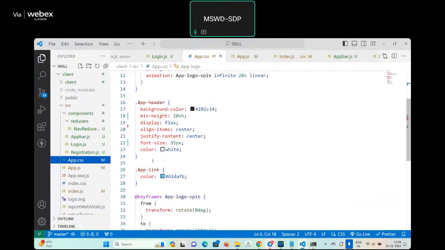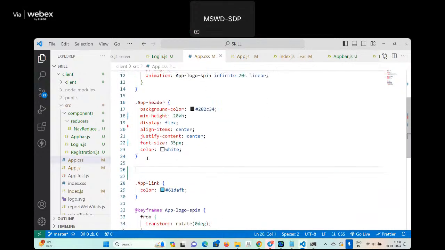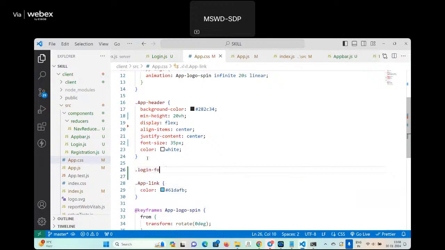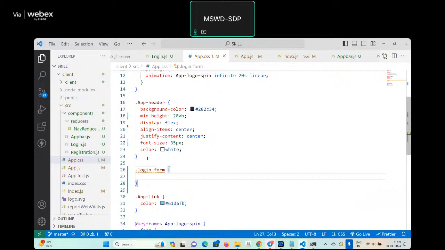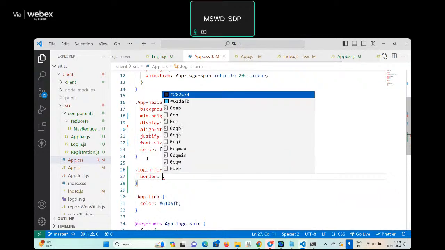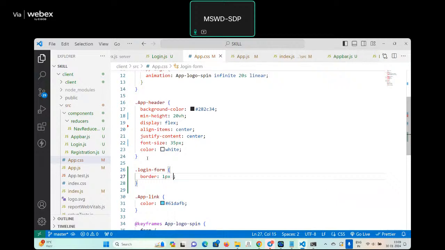Here, after app header, I can write dot login hyphen form. Dot refers to class name. Login hyphen form. For this one, I'm going to write a style. What style am I going to write? First, I'm going to put a border, because I need to see what the border is. Border 1px. 1px is the thickness of the border. Solid is the line, dotted line or solid line. Then the color of the border, red.